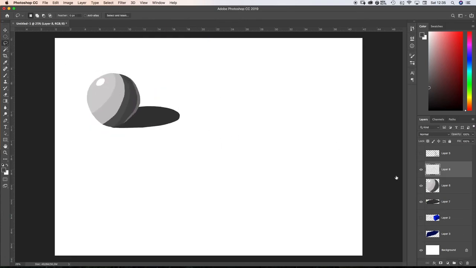Let's create another object. Let's do the same thing with a cylinder.